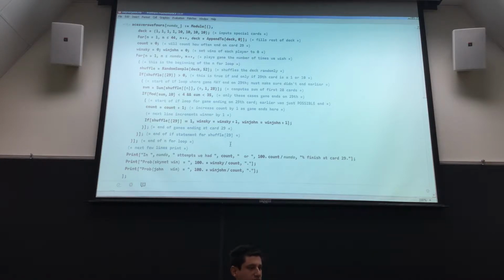So one thing is, if I look at the mod of the sum by 10, that just gives me the 1's digit. And I say, that 1's digit better be less than 4. And then if I want my tens digit to be less than 4, I just need to make sure the sum is less than 35. So if these two conditions are true, then it's very easy to see that I have not won earlier.